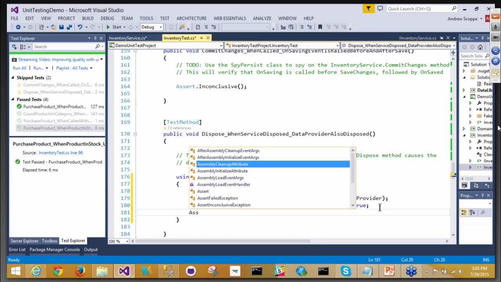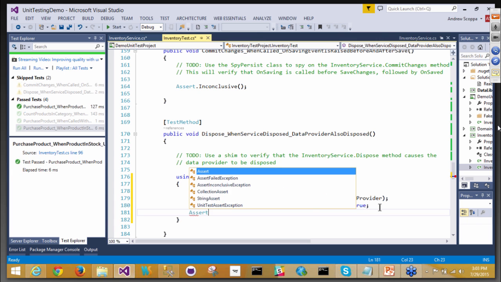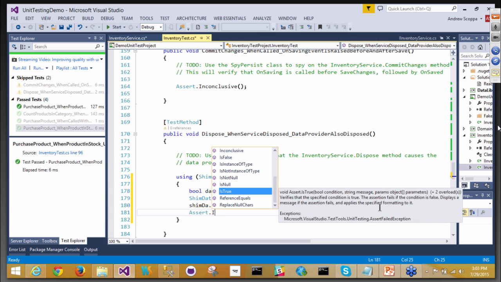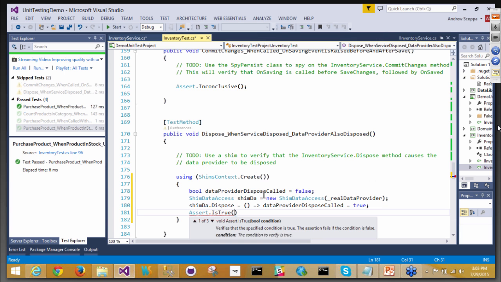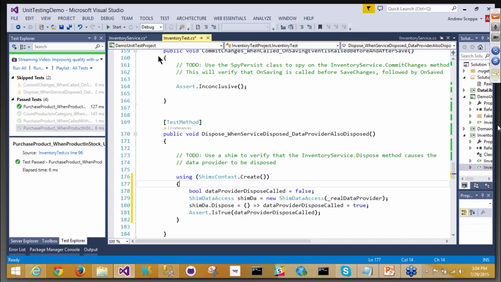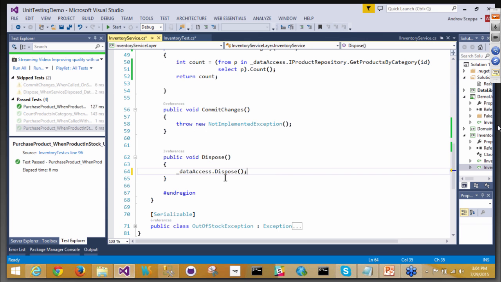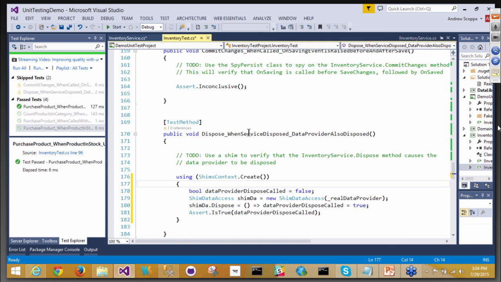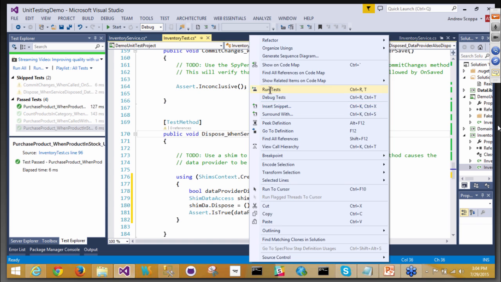So here we're going to say assert, as before, dot is true, and pass in the data provider called. We want to make sure that that actually gets called. Okay, so that should do it. And we're going to go back to our inventory service test. And so I've already implemented this. Again, for the sake of time, I'm kind of stepping this through quickly. So let's go ahead and run this test.